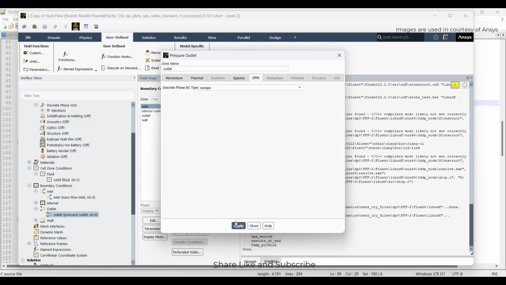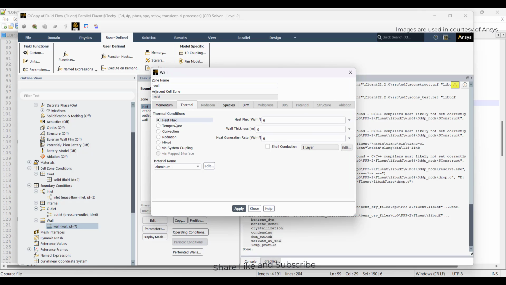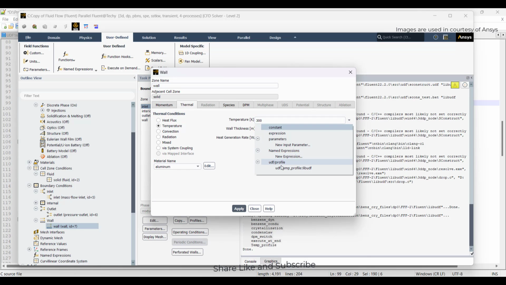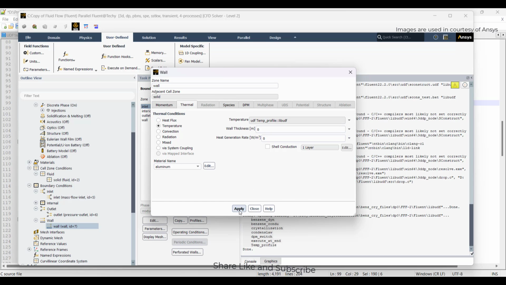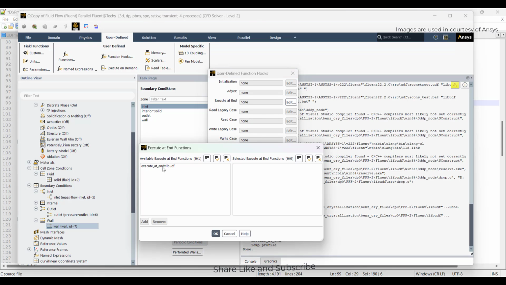Everything else is as present. It's close, and for the wall I'll be giving a temperature profile which varies from 285 to 250 Kelvin. Go to thermal, temperature, and give the profile, temperature profile. Okay, apply, close. Now I think everything is intact, and you need to hook that function, execute and add.